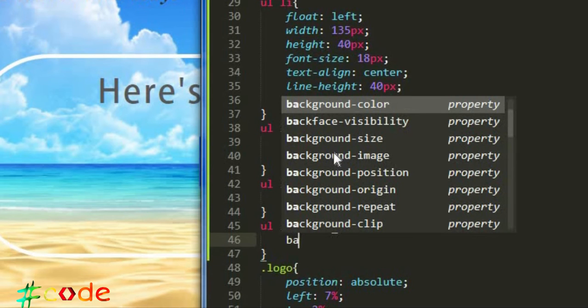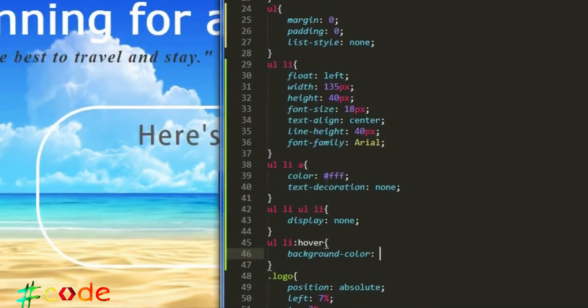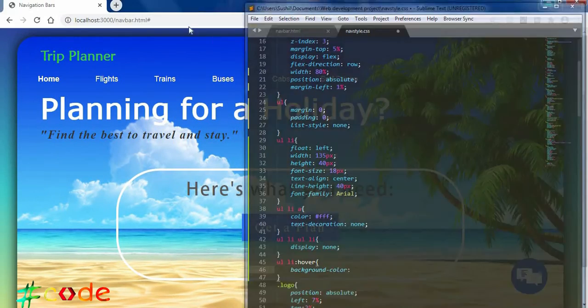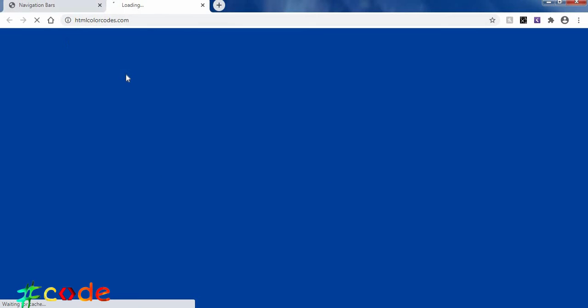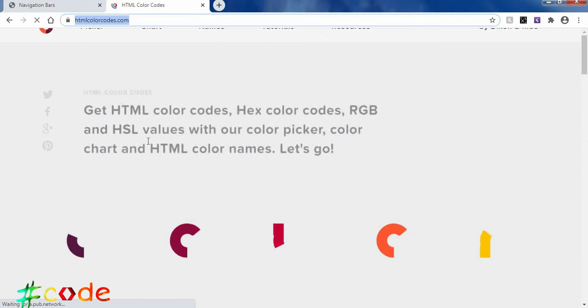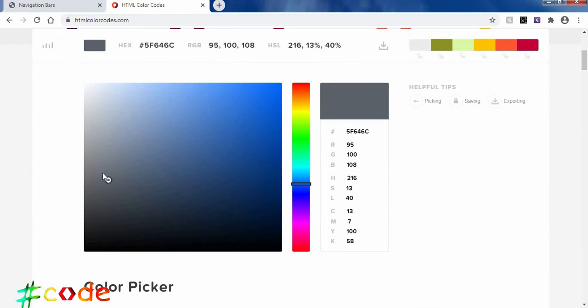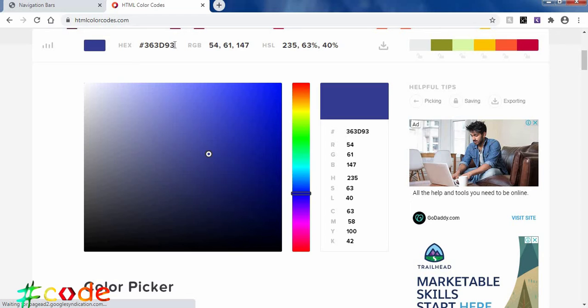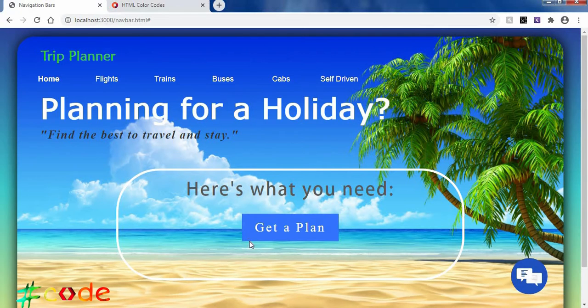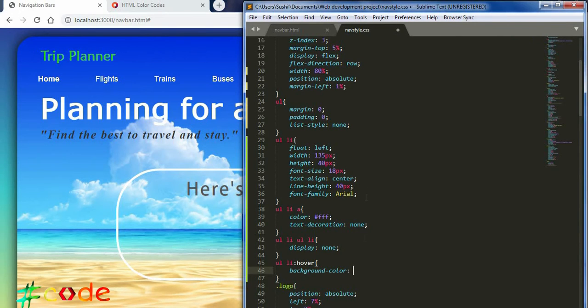So now creating hover for all the list items, with a background color. We'll choose a background color from this website, HTML color codes. You can choose from anywhere, or you can add your own like blue, red or something else, but this color looks good. So I'll choose a nice, a bit dark color from here, copy this code and paste it into the code. Now here you can see when I hover over, the color changes.